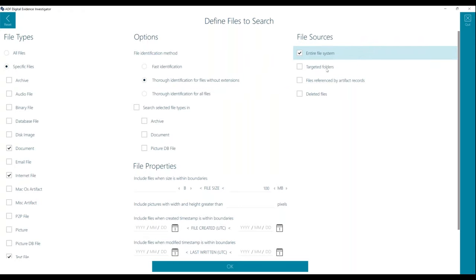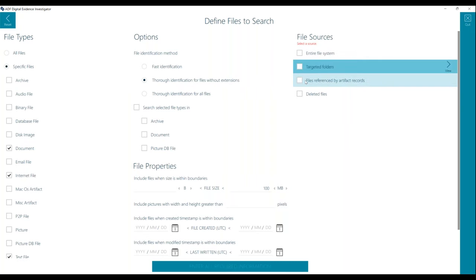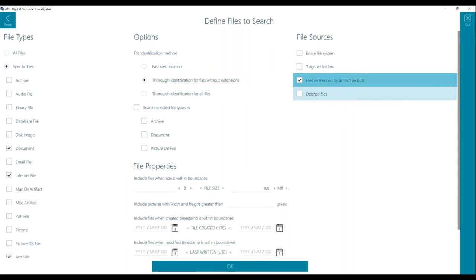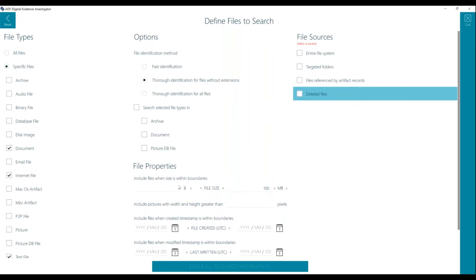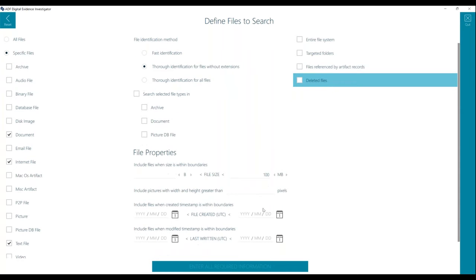And again, where do I want to look? Entire file system, just the targeted folders that I choose. I can also have it look here at the referenced artifacts that we've collected. It'll run those keywords against that, and of course, deleted files. And then to get even more granular, I can go by dates and times. Should somebody give you limitations on your search warrant, or should you know this crime just started 2 months ago, I just need to go back for the last 2 months and look for this information, you can set parameters here to do that.